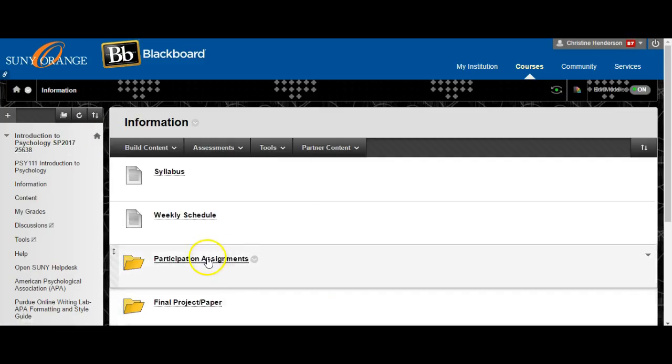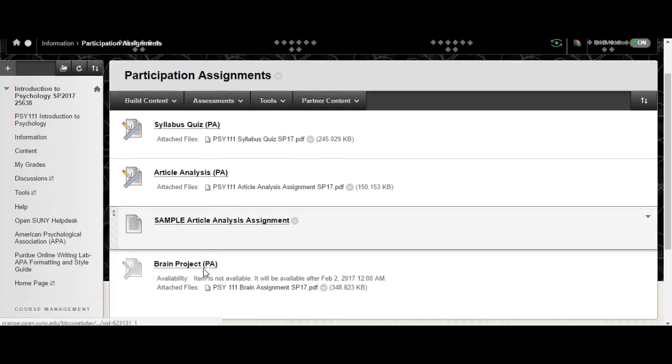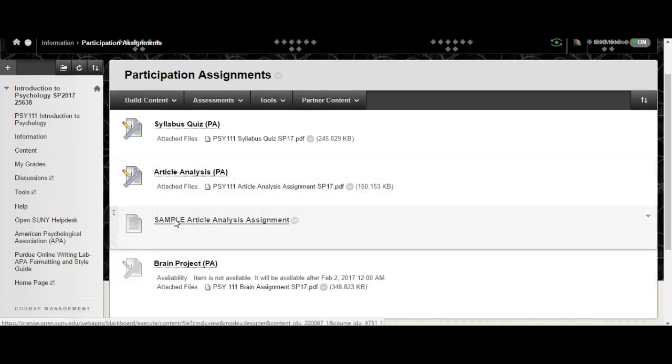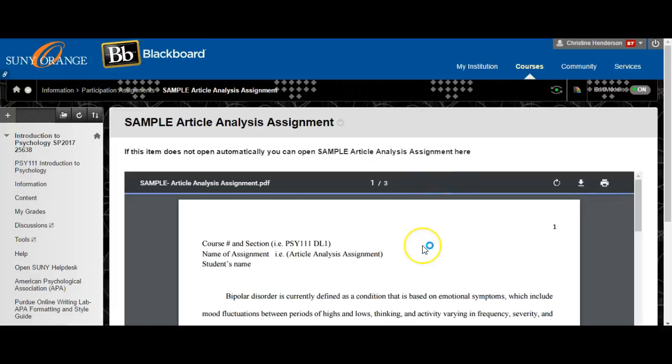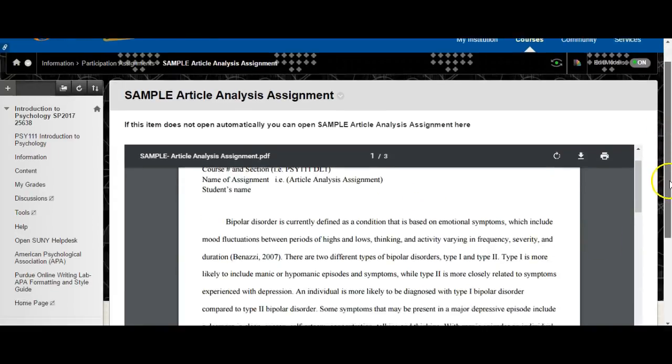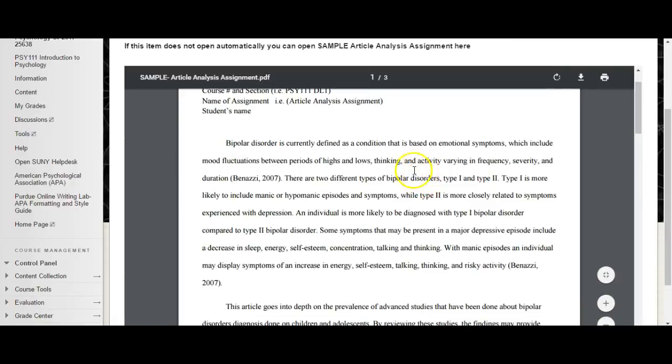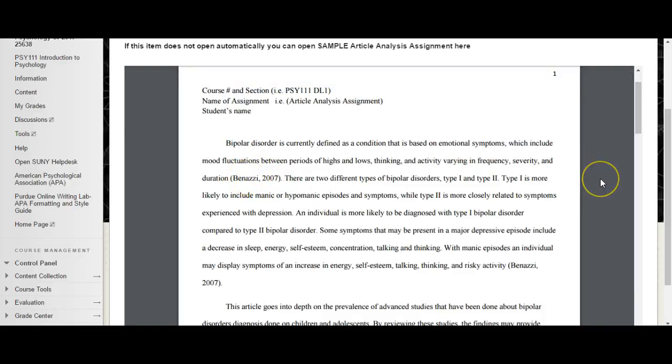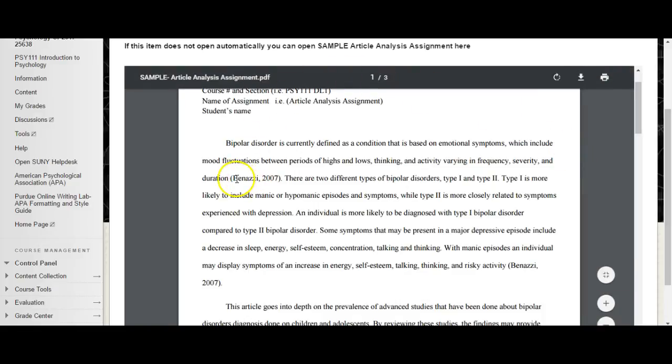and the participation assignment folder, and you can see the sample article analysis assignment. If you bring that up, you can see what I'm expecting from this assignment. And in here you will see APA in-text citations. When you are paraphrasing the article, in other words, summarizing in your own words, you would need an in-text citation that has the author's last name, comma, and the year the article was published, and then the period afterwards.